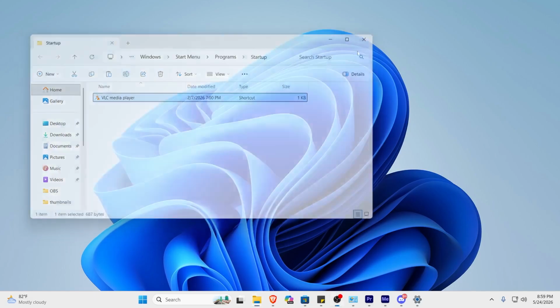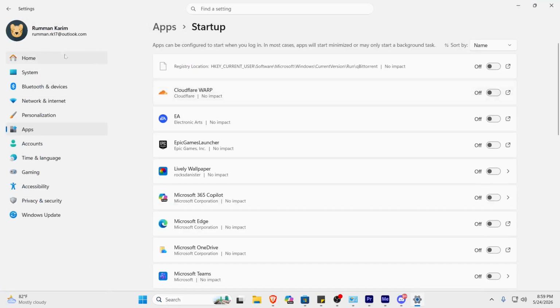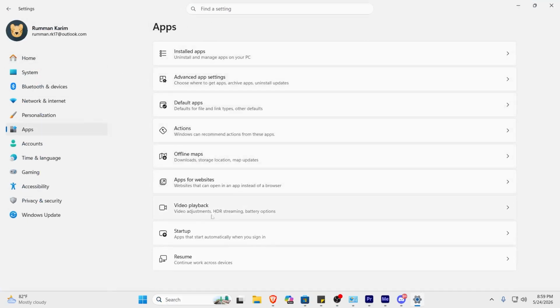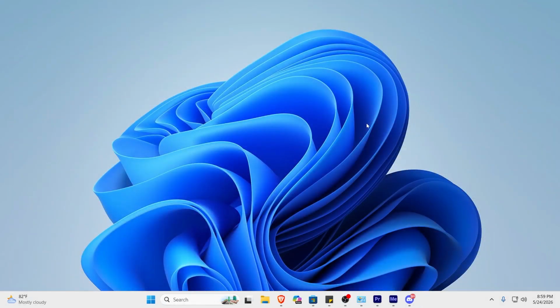startup folder. And the next time I just go to settings, and then go to apps and then go to startup apps, I'll see that VLC Media Player is over here and I can turn it on or turn it off however I like. And basically that is how to change what programs start up on your Windows 11 laptop or PC.